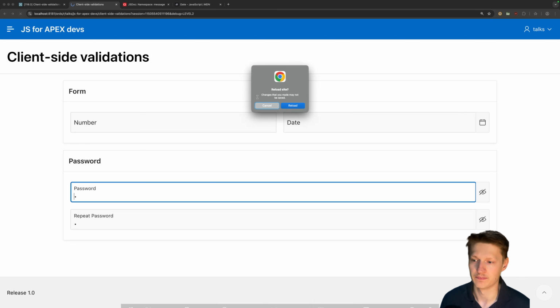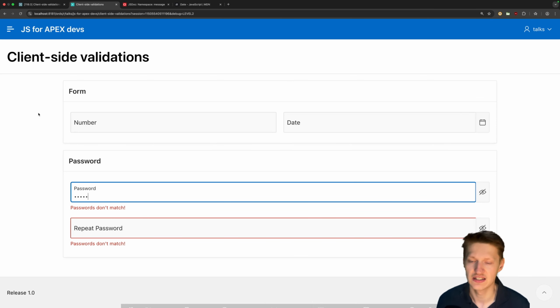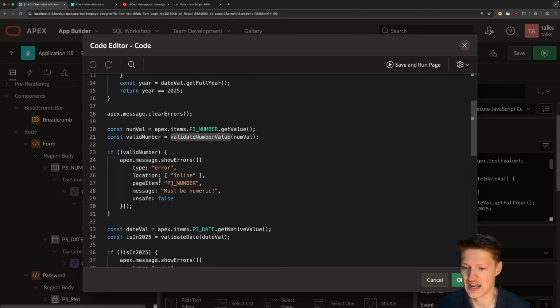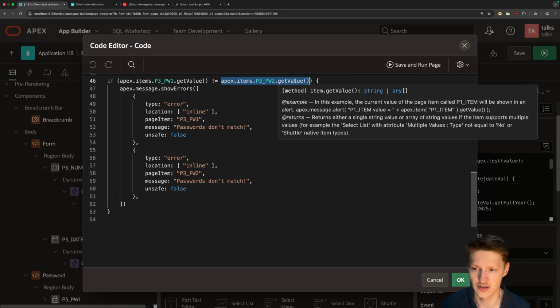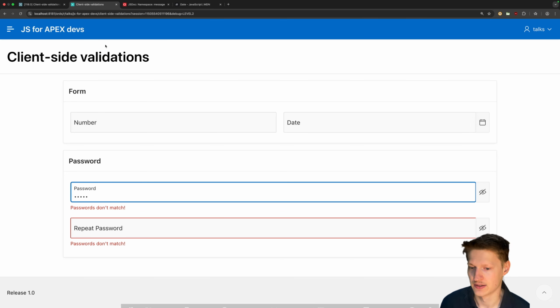Notice how, if I type in here, it's already complaining. That might not be the best user experience. I could easily, of course, add a check in this if, like if this one is empty, then don't run it, and only run it when both are actually filled. But I think you get the point of it. So yeah, that's it. I think it's fairly nice and easy.